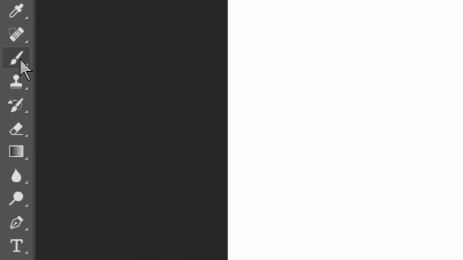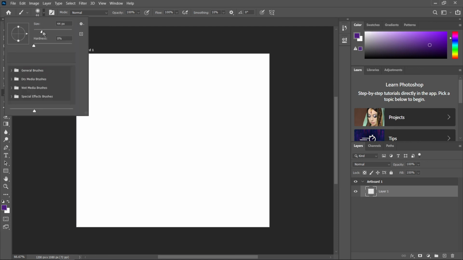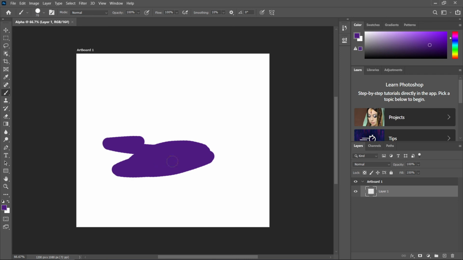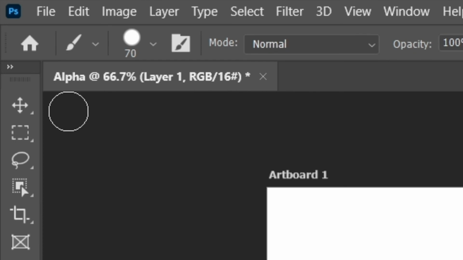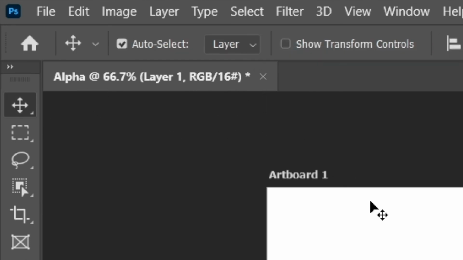Let's have an example. I select the Brush tool and select any color. And let's select this size of the front area and paint it. We see here an asterisk mark after the file name, which represents that we did not save our work.